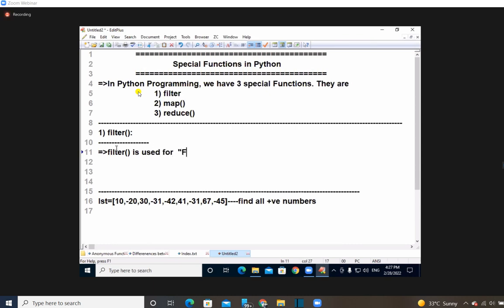filtering out some elements. See students, I'm writing filtering out some elements from what? From a list of elements. A list of elements means it can be a tuple of elements, a set of elements, or any number of elements. From a group of elements, I can say. From a list of elements. In English words I am talking.